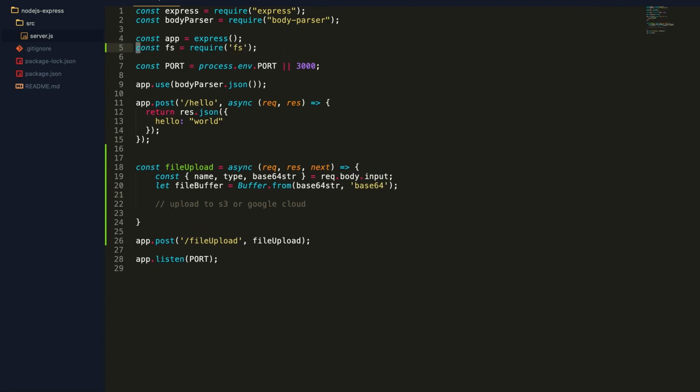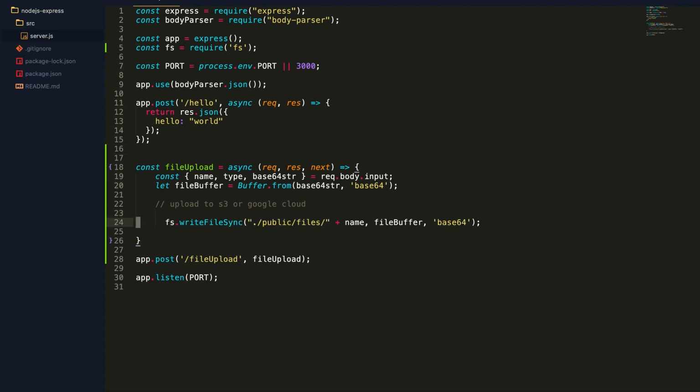So I'm going to import the fs module. Then I'm going to make use of fs.writeFileSync to give the file path and the name and the file buffer with the encoding type. So we need a folder called public/files to store the files in the file system. So I'm going to create a new folder called public. And inside public, I'll have a folder called files.